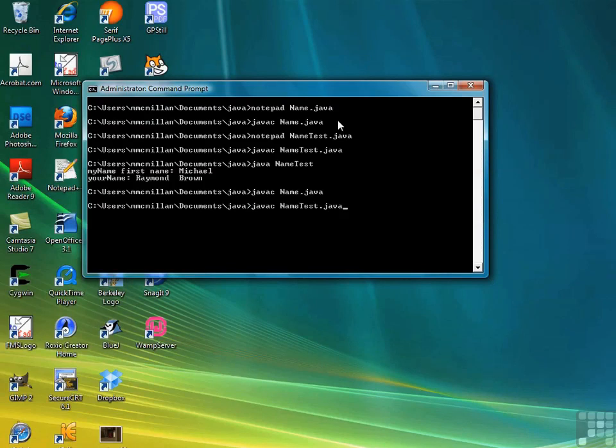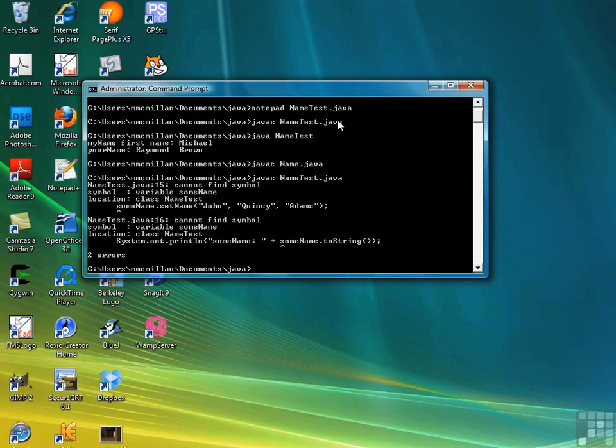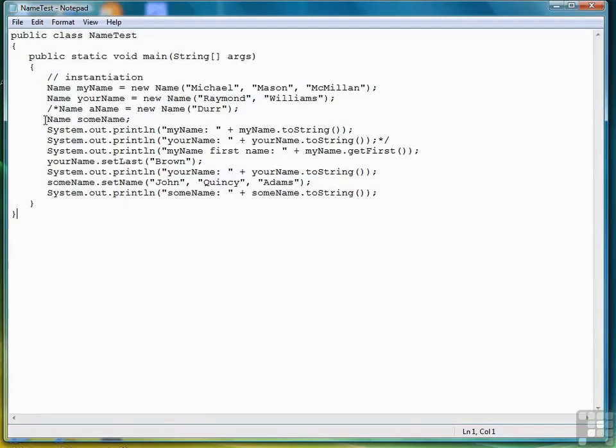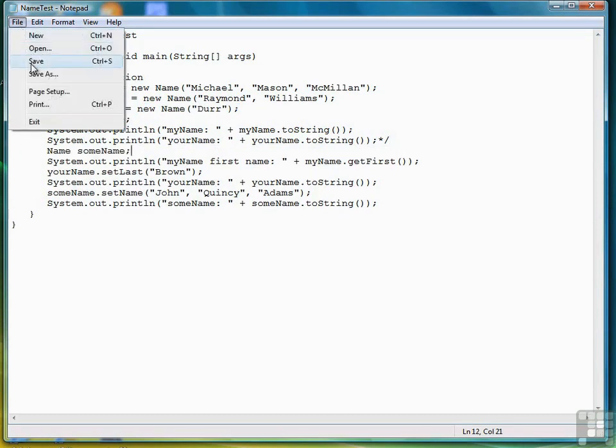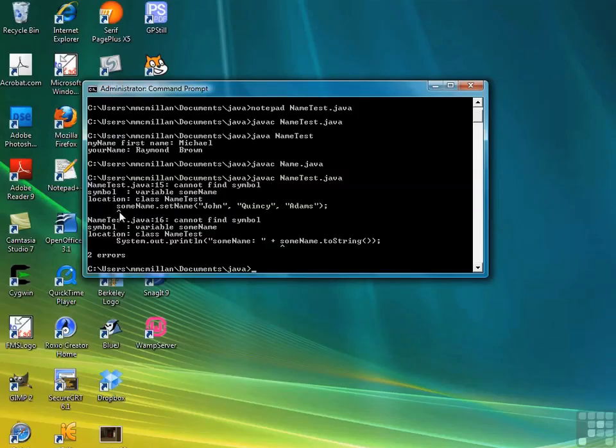Compile NameTest. Oops, 2 errors. This was a good time to look at that. So it says it cannot find the symbol. All right, well, I made a very simple mistake. Now we can find out what we did wrong. What we did wrong was we commented out our declaration of Name someName. So let's add that in after our last comment right here, like so. Click File, Save. And that does account for both errors. We have 2 errors here, and both of them are because someName was not referenced. Cannot find symbol someName.